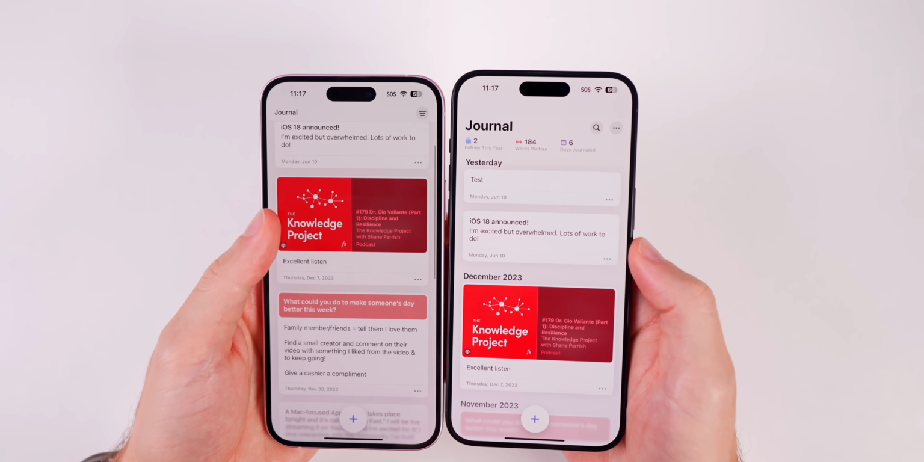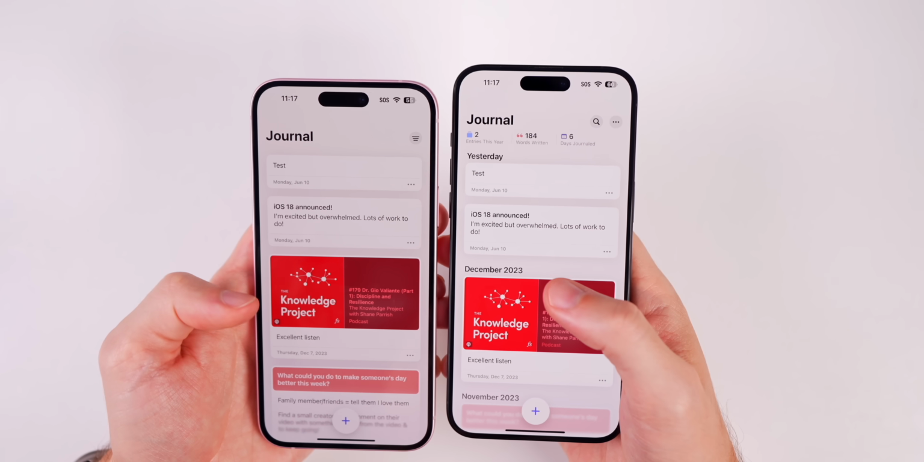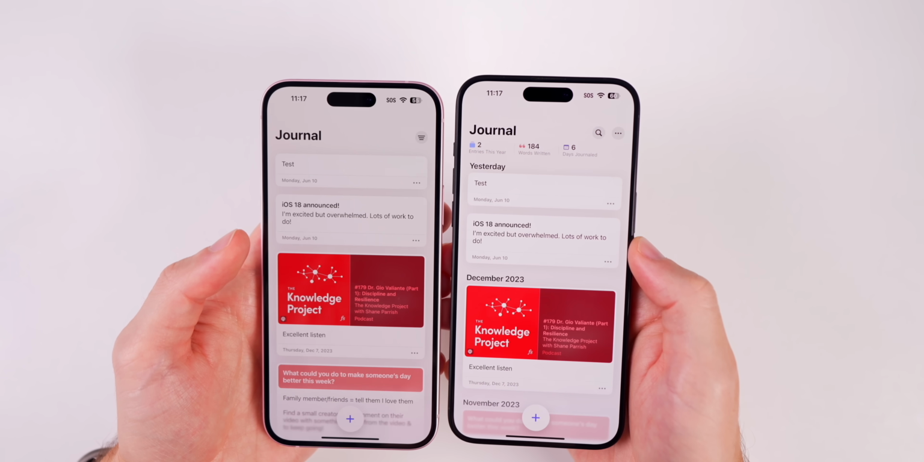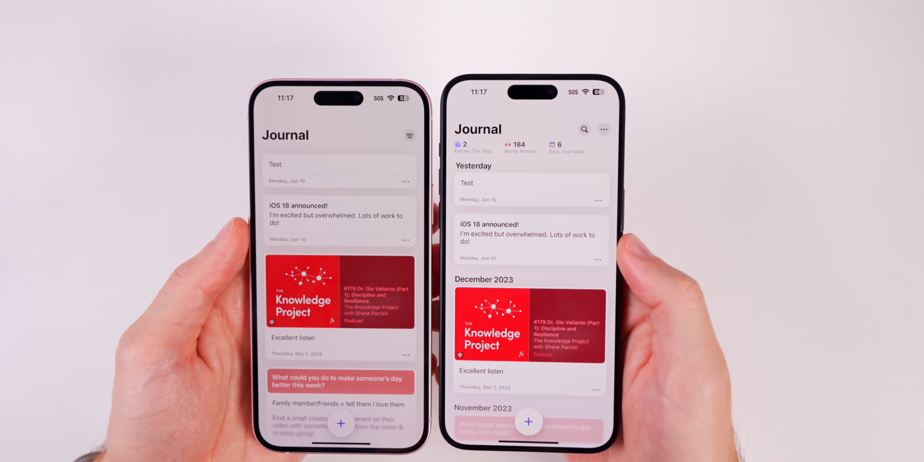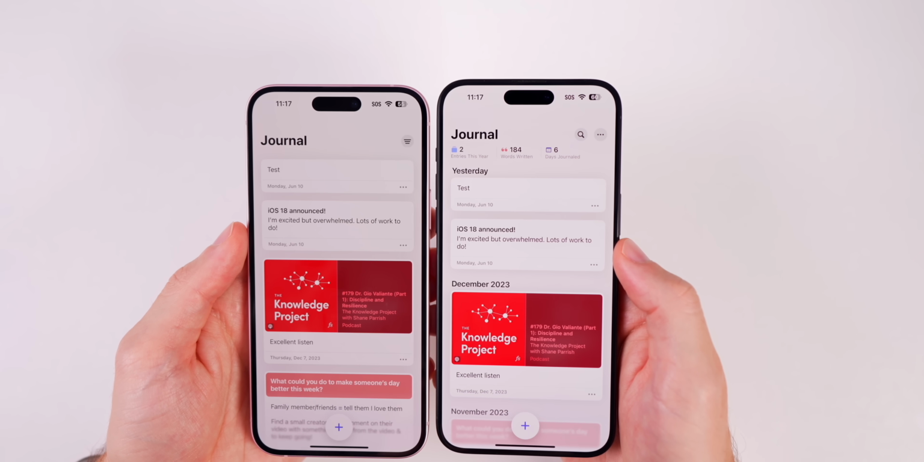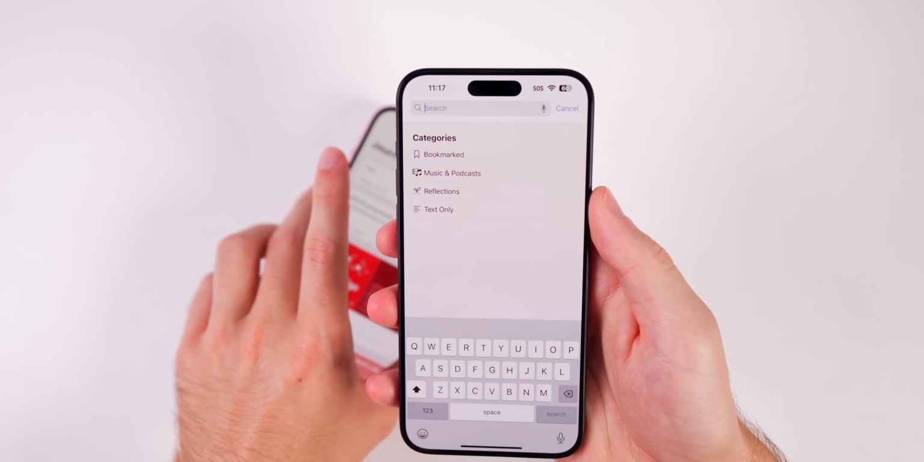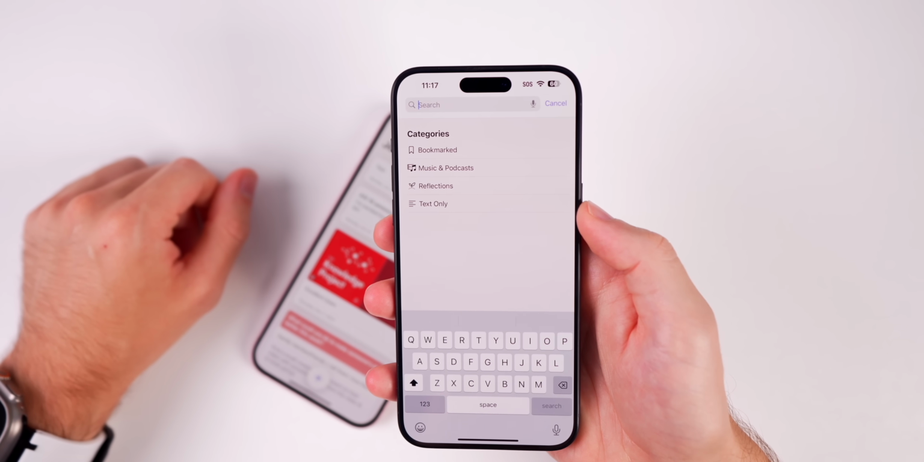Now, also, you'll notice that this is kind of categorized better. So now it shows yesterday, December 2023, November 2023. It just shows a better interface and organization on the main page. Also in the top right, you'll notice that we have a search button. So now if we tap on search, we can search different categories. We can search for reflections, text only, audio. You can search within the journal application.